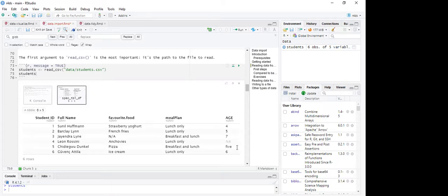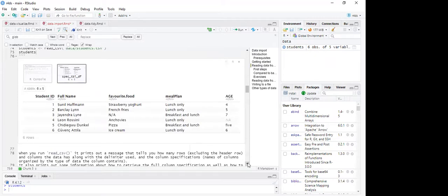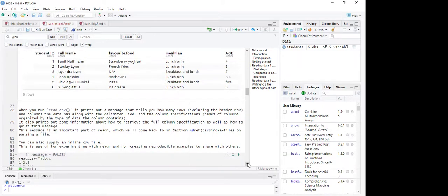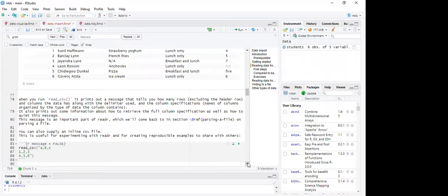Subsequently, we'll see how to improve on this and how to present it in a better manner. Now, when we run read_csv, it prints out a message that tells us how many rows and columns the data has, along with the delimiter used, whether it is a comma or a full stop, and then the column specifications. It also prints out some information about how to retrieve the full column specification, and some other things too.